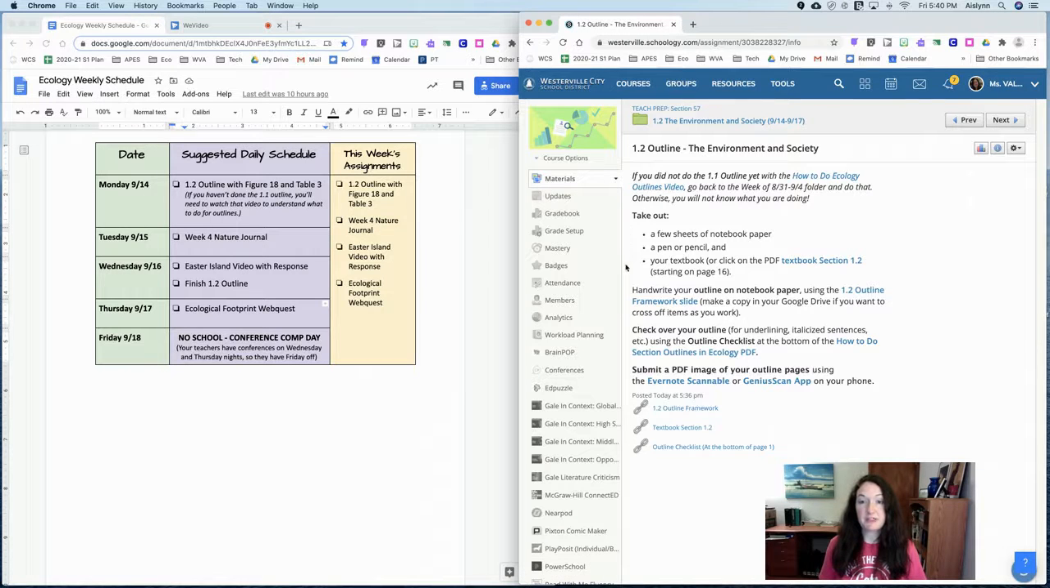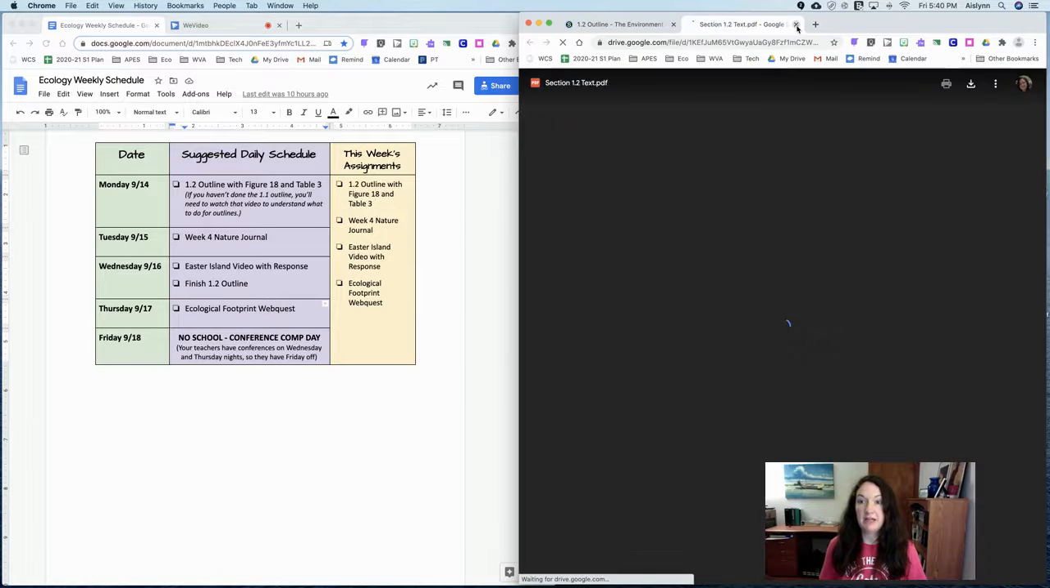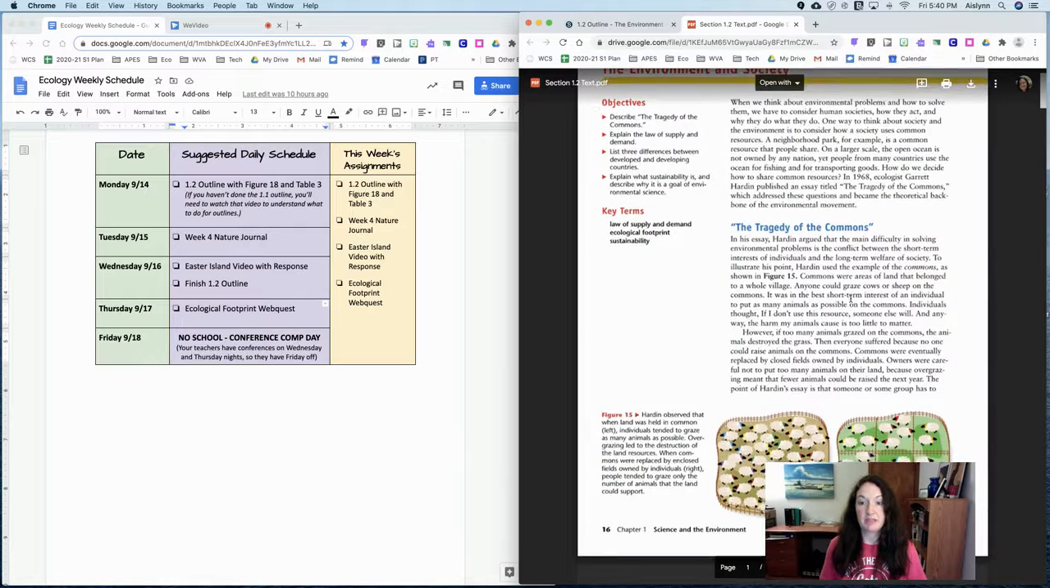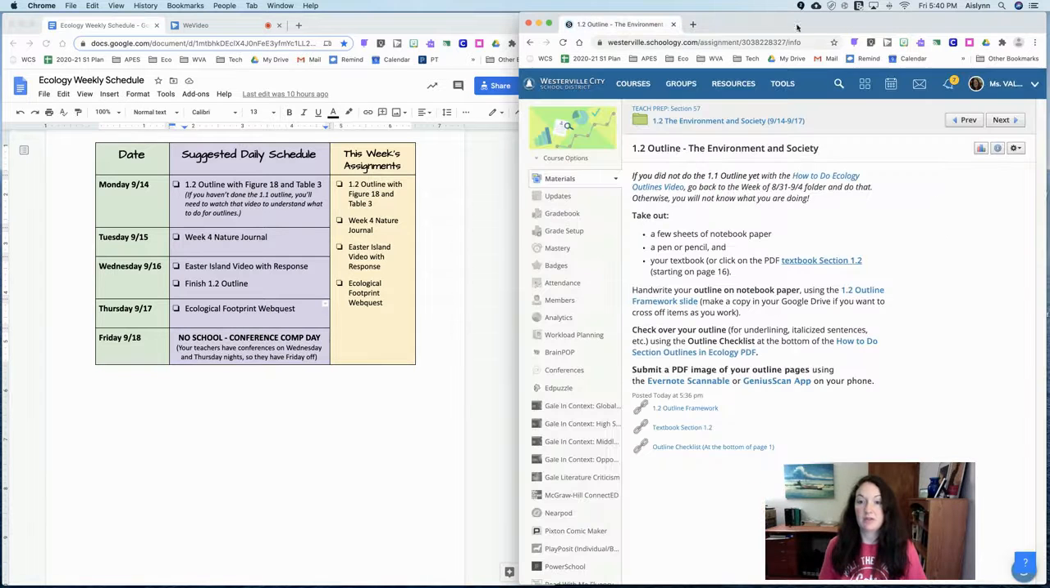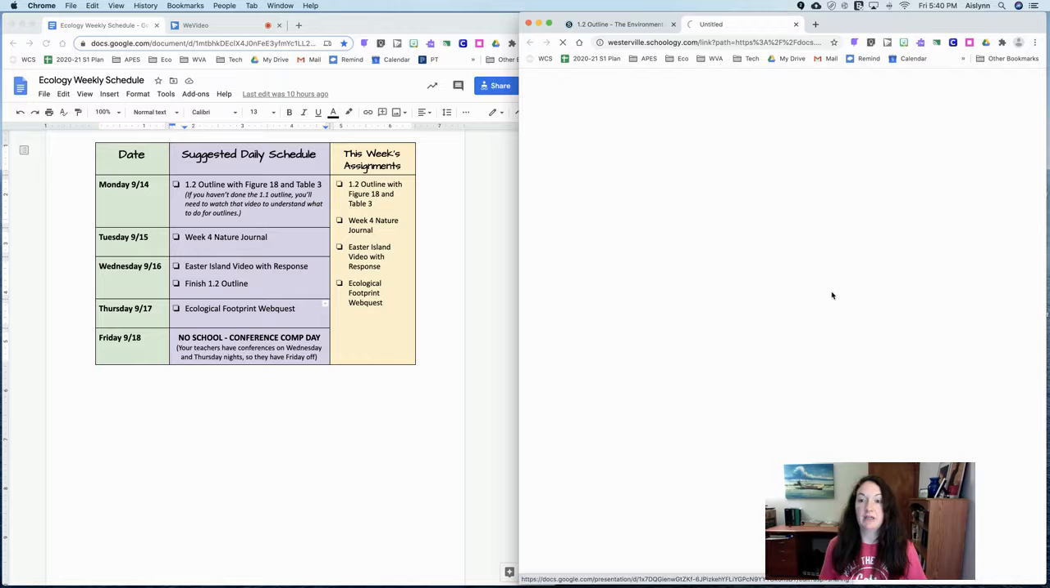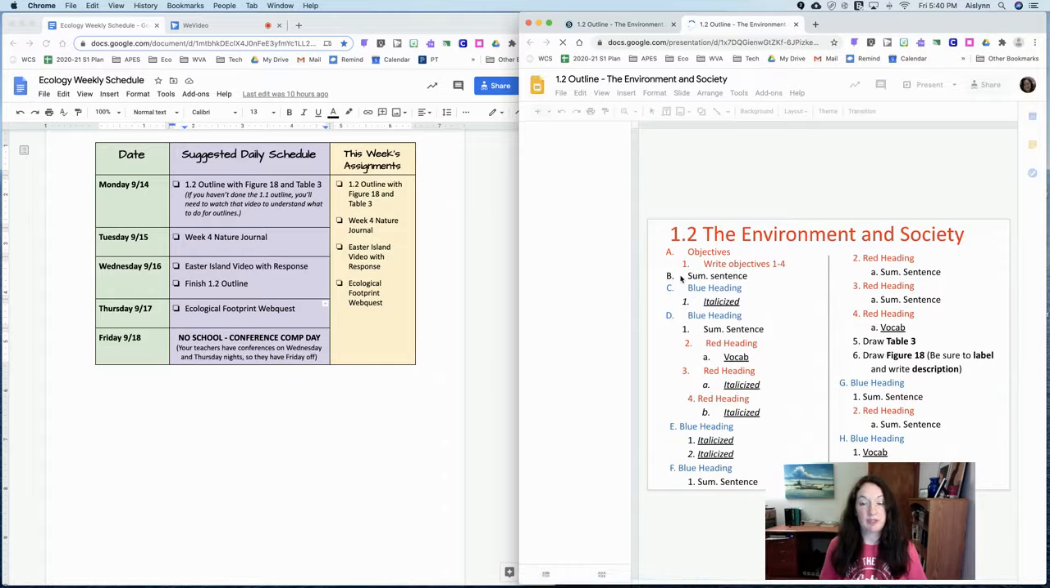So for this week's ecology outline, you're going to do the same thing: take out a few sheets of notebook paper, pen or pencil. The only thing that's different now is the textbook section. So if you don't have a hard copy textbook, you can click on this link here to get to the PDF textbook. It starts on page 16 this week, and this is Chapter 1, Section 2, the Environment and Society. So when you finish, you'll open up the textbook, and then you'll also look at the outline framework slide.